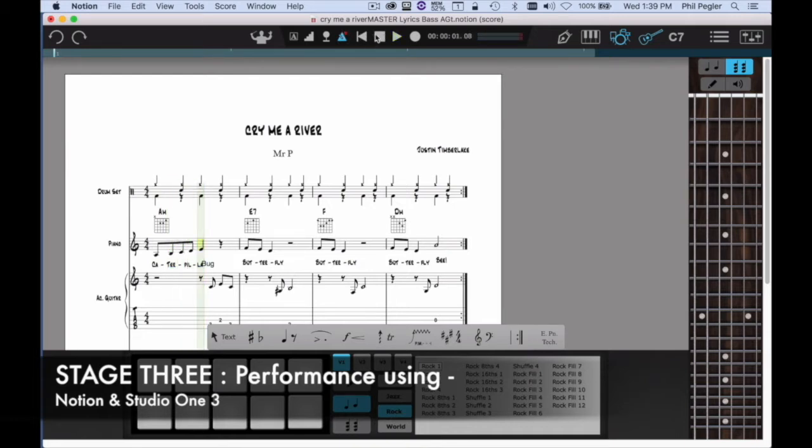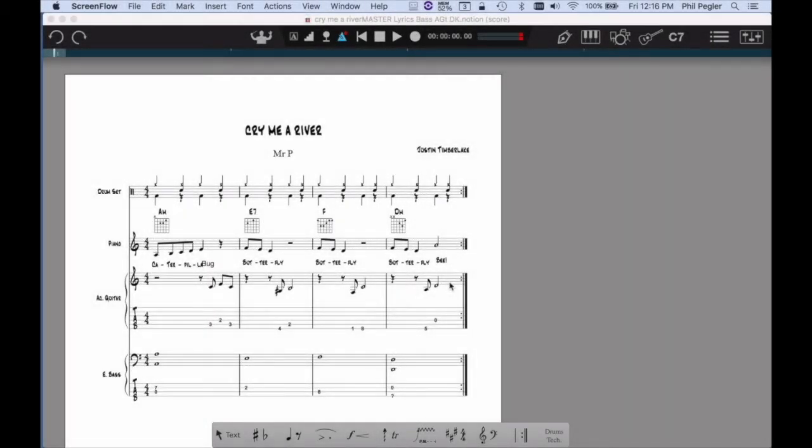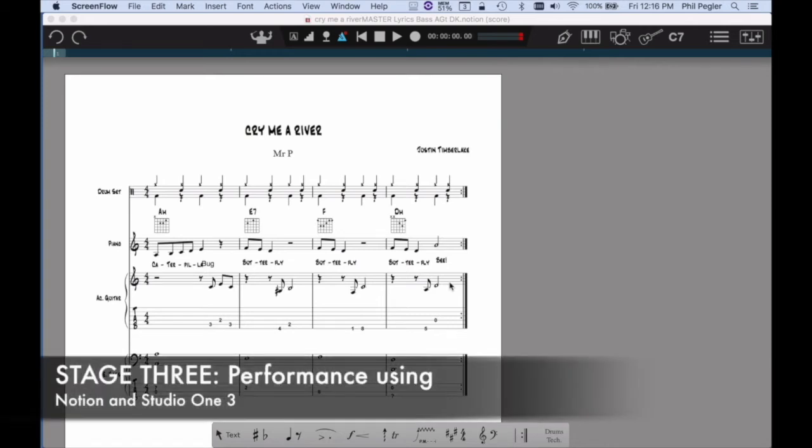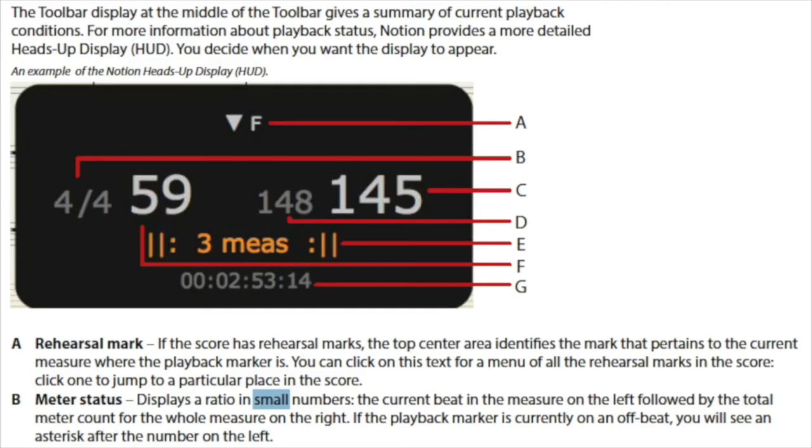And now we'll try moving this into a performance arrangement, part 3. Okay, we're looking at using Notion and Studio 1.3 for performance. And I'm going to turn on the conductor mode or edit mode. And you'll see the little conductor man turn blue, and the start of the piece is highlighted yellow, along with some indications of the speed and other performance markings down the bottom.